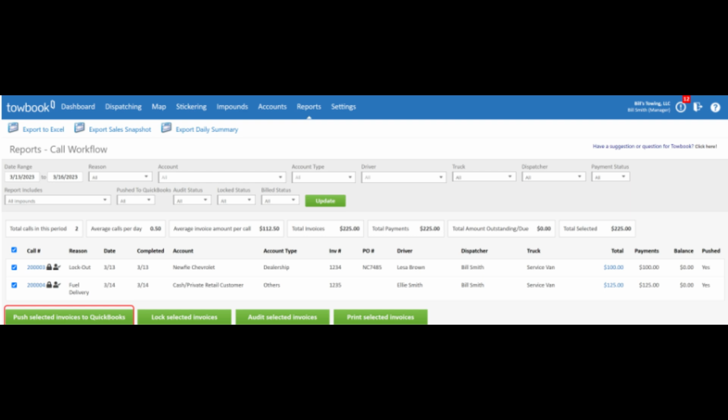You can also mass push calls using the Call Workflow report by going to Reports. After that, click Dispatching Reports, and then click Call Workflow. And finally, you can mass push calls that have already been paid using the Payment Verification report under Reports, then go to Financial Reports, and then Payment Verification.